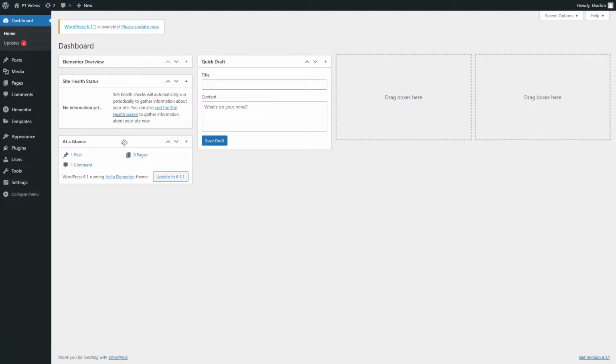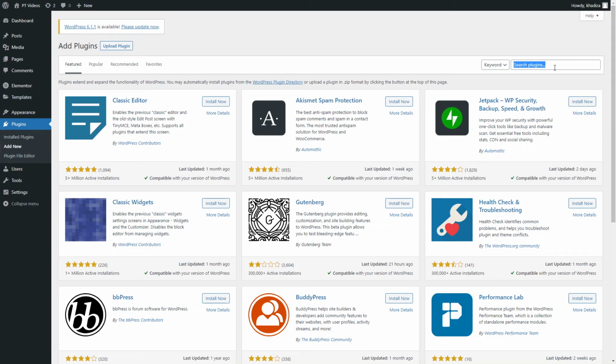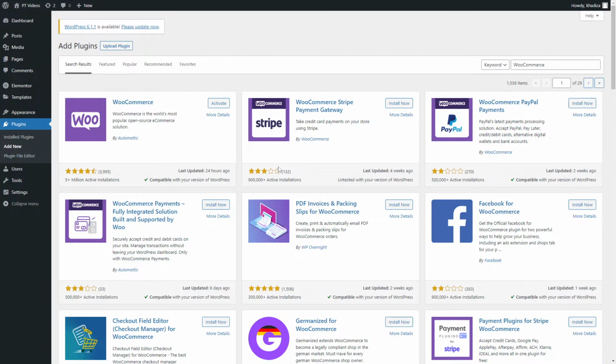So you can download directly through the WordPress directory if you just go into plugins, add new, and then just search for the WooCommerce plugin. And then click install now to install it. And then once it's installed, you just want to click activate to activate the plugin.